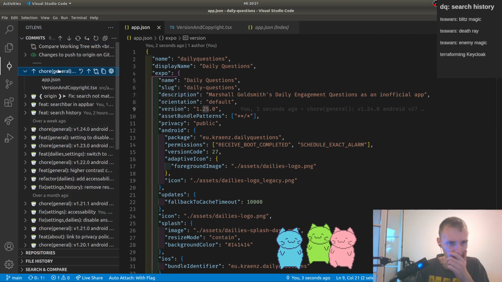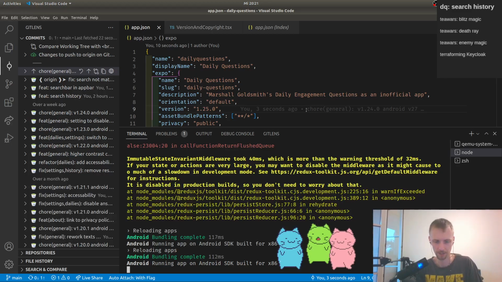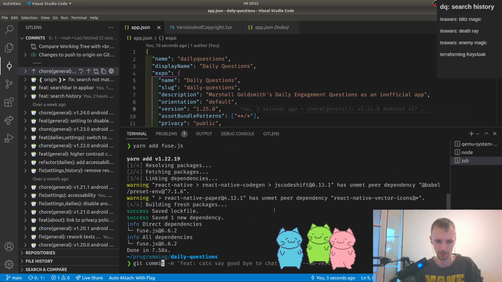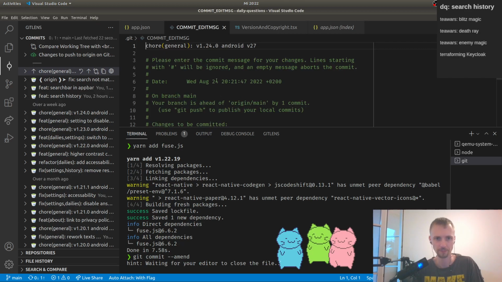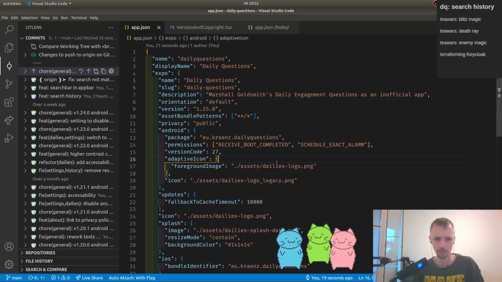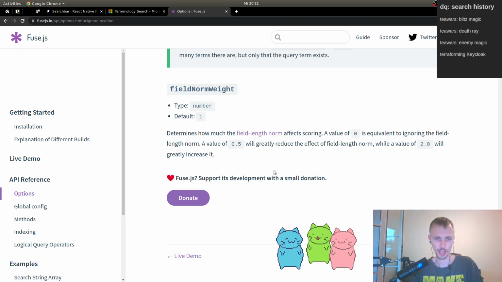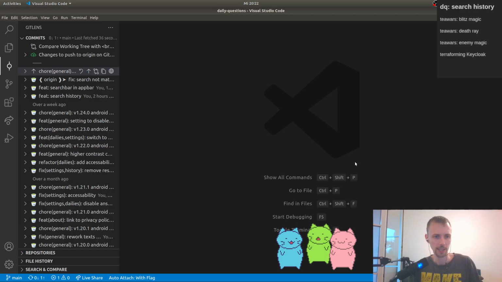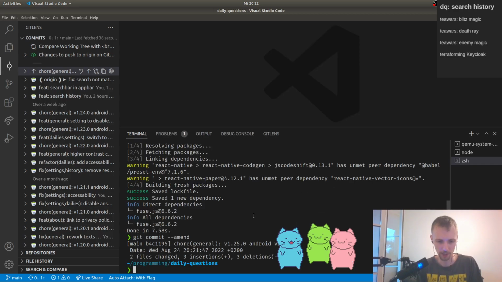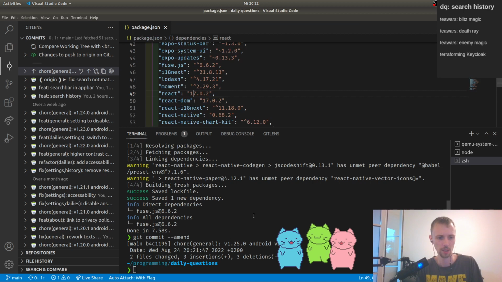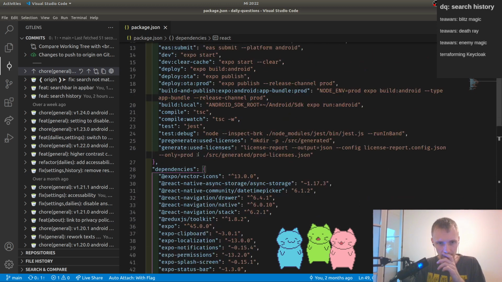No. Oh, I messed up the commit message. Git commit --amend, 25. Good. Very nice. So search is implemented, I would say. The reason why I'm not releasing immediately... oh, I can release, never mind. So let's go to package.json. What was the command? Deploy.